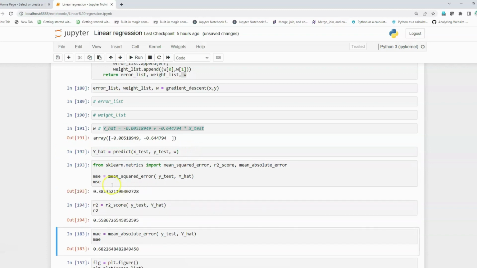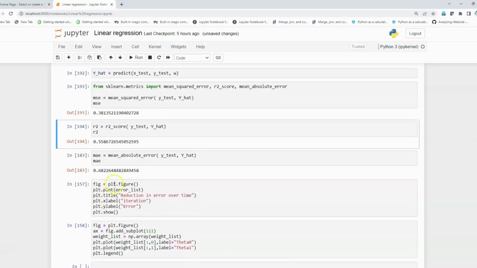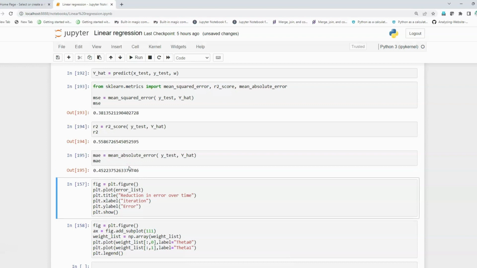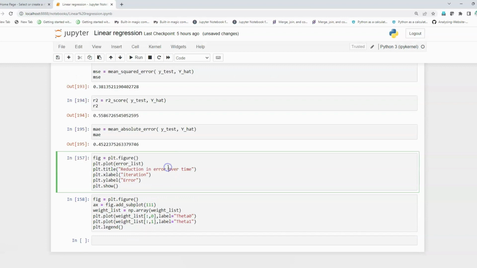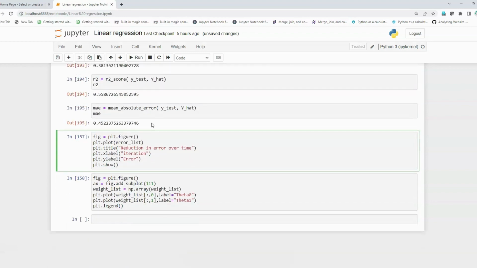On executing, let's see. Our mean squared error has reduced, which is very good news, and the R2 score has also increased substantially, from 0.16 to 0.55, which is quite a substantial increase with just an increase in the number of epochs, and we get a good mean absolute error as well. So this is how we can improve with the number of epochs, and we can create our own custom-made linear regression model.